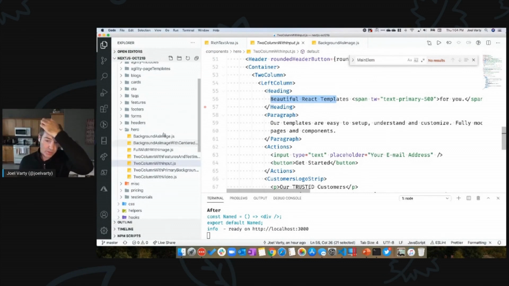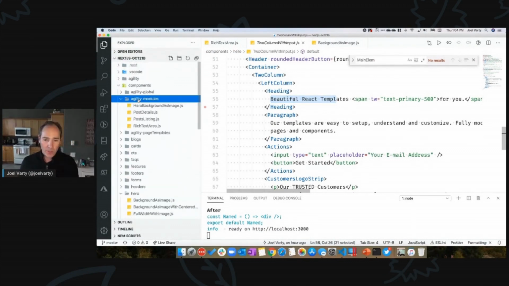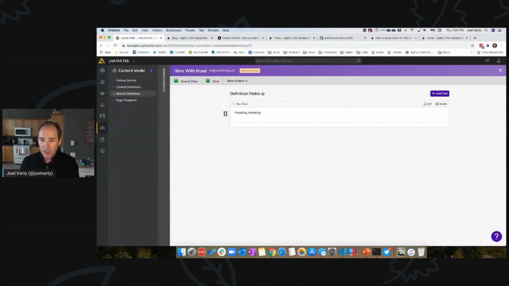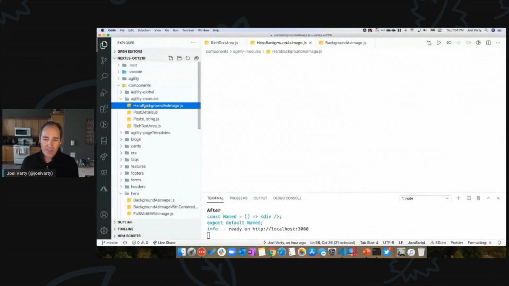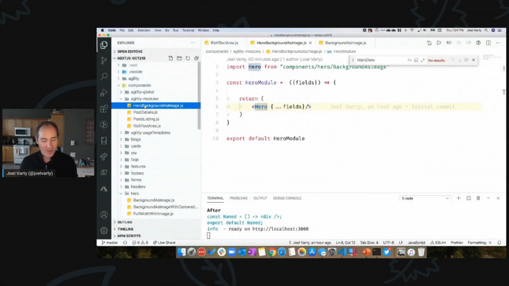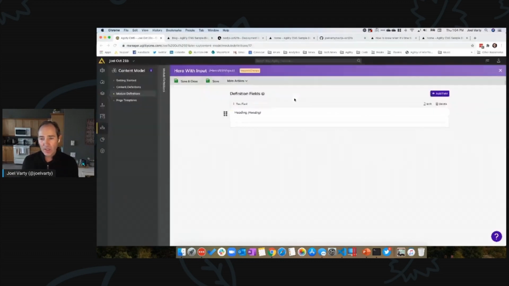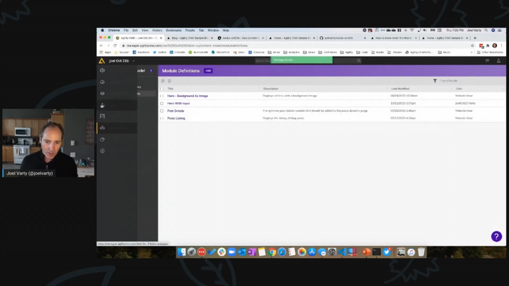And then what I would do is create a component in Agility modules called hero with input, right? And I would actually start with this one as an example of how to do it. And it's going to basically see this fields property that's here. That's going to get passed in with whatever fields are defined on that module, okay? And then it's just a matter of your users.